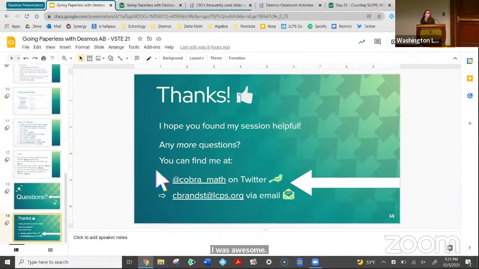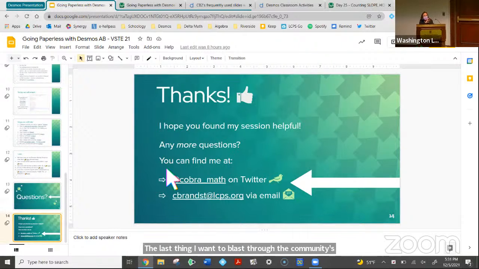Oh, the last thing I told the last group: the Desmos community is really responsive. If you hashtag improve my AB, hashtag MTBOS, the Math Twitter Blog-o-Sphere, on Twitter, people will respond. They're very nice. You can get help if you need it.